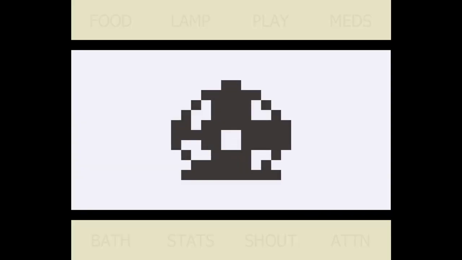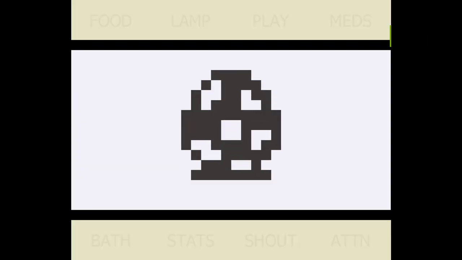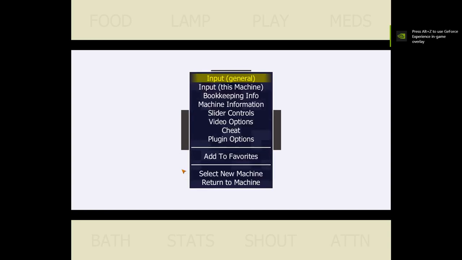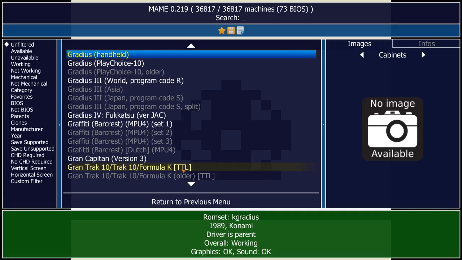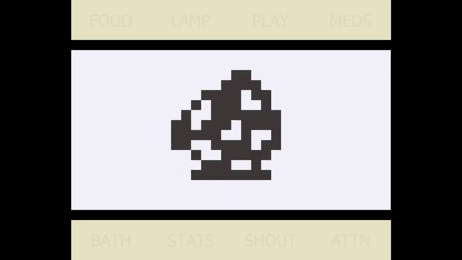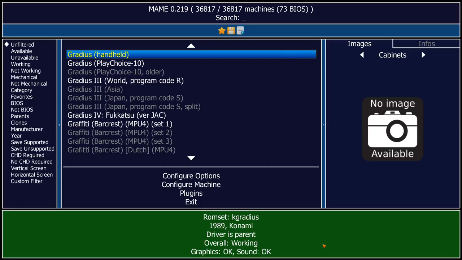See how nice this egg looks? Look at this egg. It looks really nice. But I'll show you what MAME will default this to. And that is, let's see, I don't know the best way to do this exactly. I think I'm actually going to have to boot up MAME proper, or change the setting in MAME.